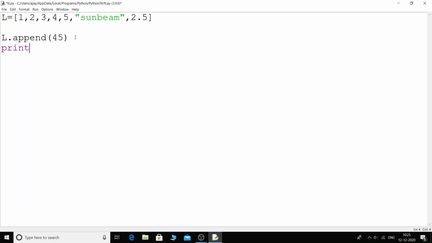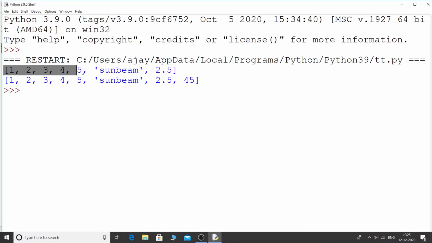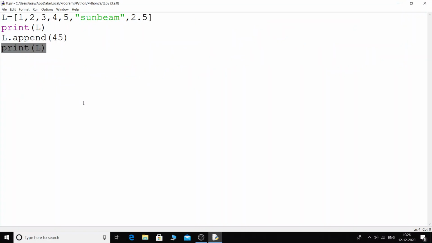Let me print the list. You can straight away print the list since it's a data type, so I'm printing L before adding the value and then after adding the value. We will see both the outputs. You can see that before adding the value we had this list, and after adding the value we have this list. You can see that 45 is at the end of the list. So what is the append method? The append method is basically used to add an element inside a list, and the element will get added at the end of the list.